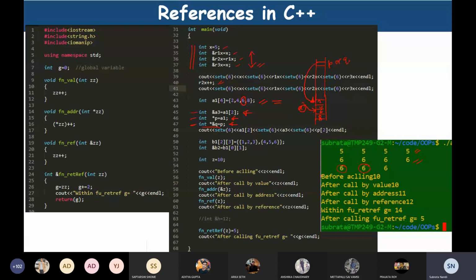Then I write p[2]. What is p[2]? Through the pointer you are trying to access, so p[2] means *(p+2). So this is also 6. And if I write q[2], then also it will be the same, you would get a 6 here, because now this pointer is known by both p and q.